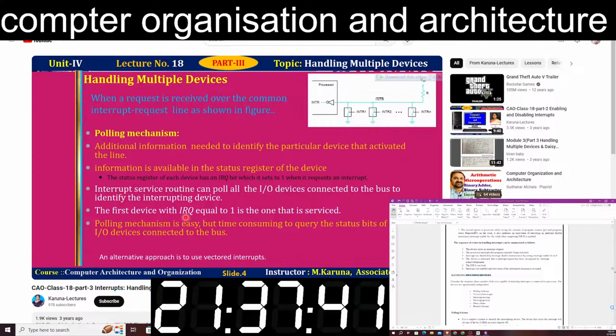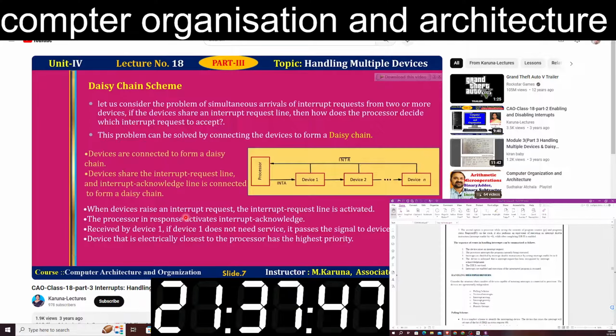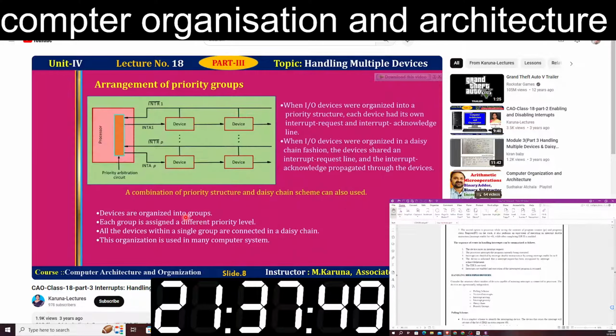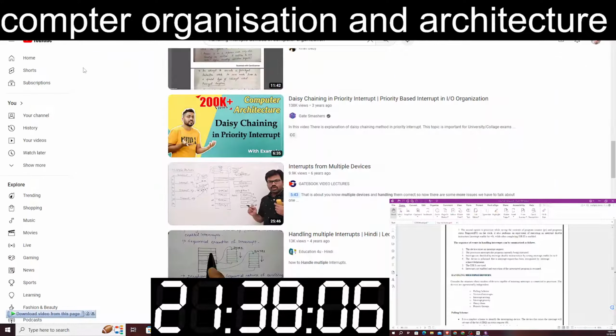Let us see the solutions for all these questions. All of these questions can be solved by polling mechanism, vectored interrupts, interrupt nesting, daisy chain scheme, and arrangement of priority groups. Let us see them one by one. The way of approach for solving these problems varies from one computer to another. Here, this is the previous topic's diagram.